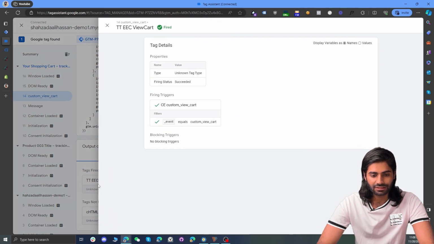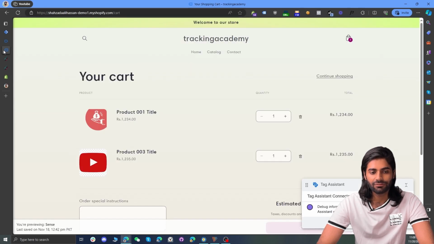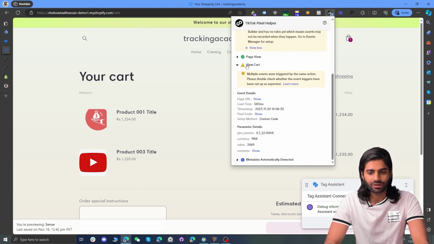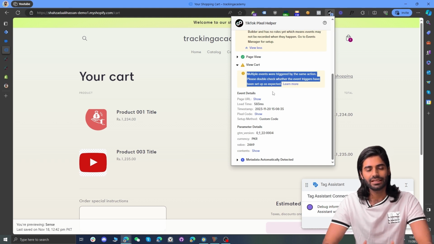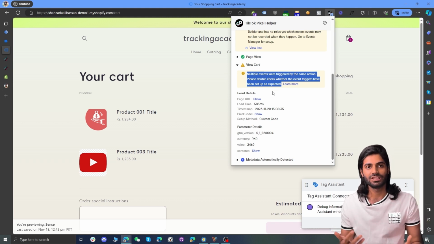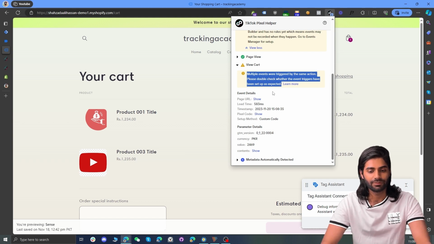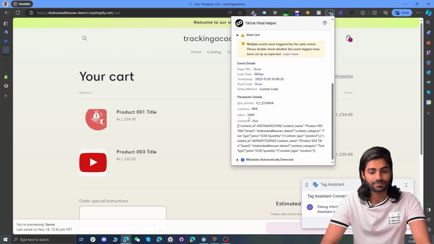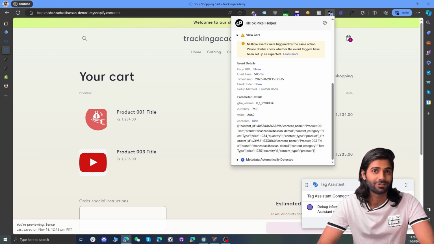We can also see that the TikTok e-commerce event has fired, and if you go back to our Shopify store, we can click on the TikTok pixel helper. We can see that the view cart event has fired successfully. It is showing an error that the multiple event has fired. This is because the page view event and the view cart event, both of them are firing on the page load. Therefore, it thinks that it might be an issue. However, this is not an issue. We are capturing the value, currency, content ID, content name, and all the other details that we need for dynamic marketing.